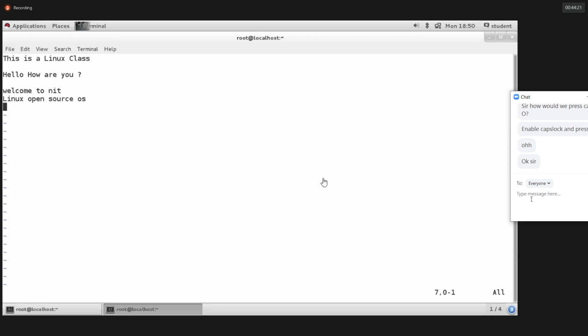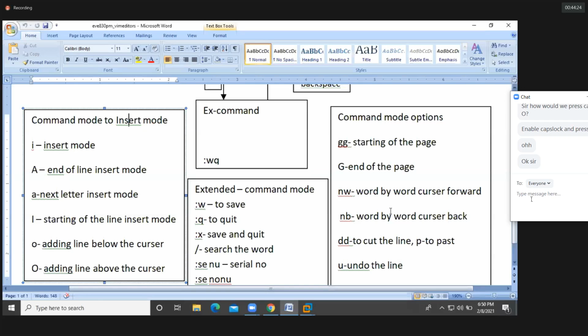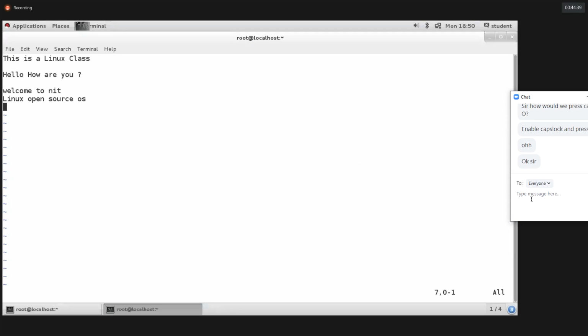Okay. So like this again, navigate the cursor. Excuse me, guys. In command mode, small gg, start of the page, capital G, end of the page, and w. First of all, we'll see w. So what is the use of w? Small gg, I place the cursor at the start of the line. My intention is I need to move the cursor word by word, forward. Okay, w. See here, the cursor will move word by word.